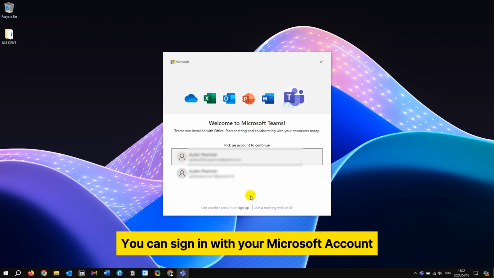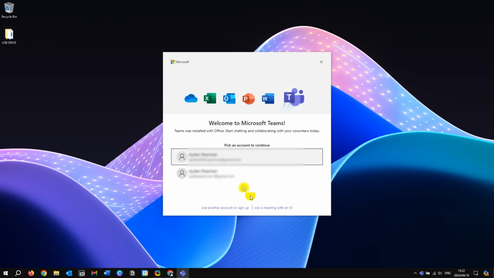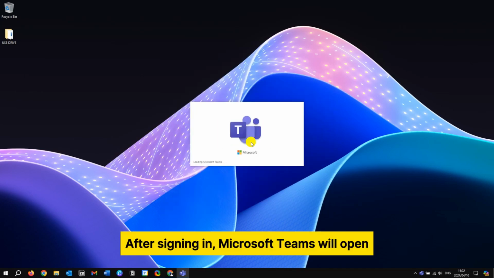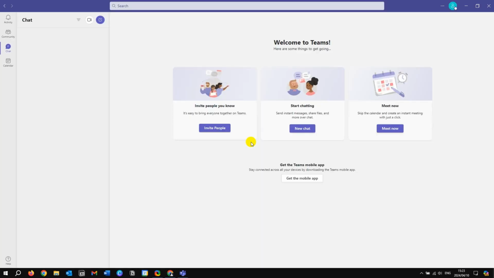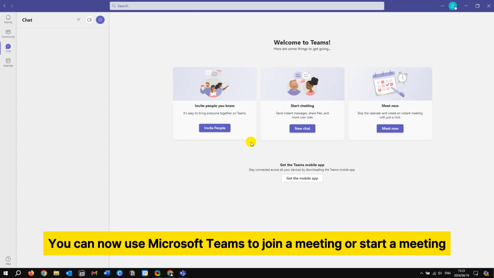You can sign in with your Microsoft account. After signing in, Microsoft Teams will open. You can now use Microsoft Teams to join a meeting or start a meeting.